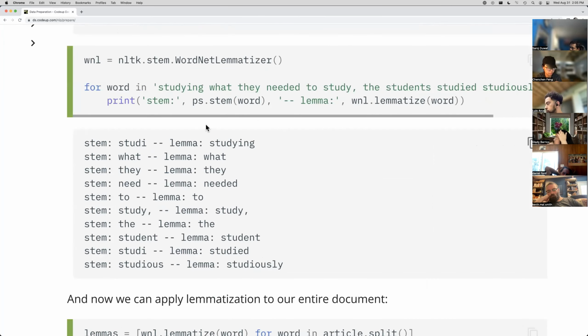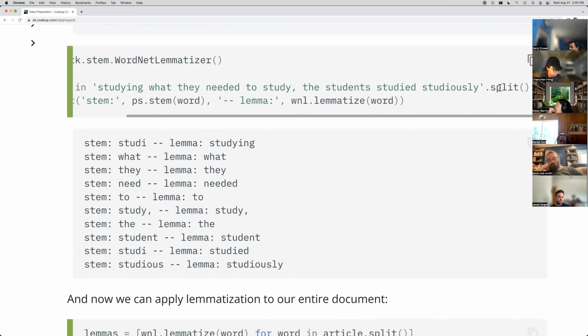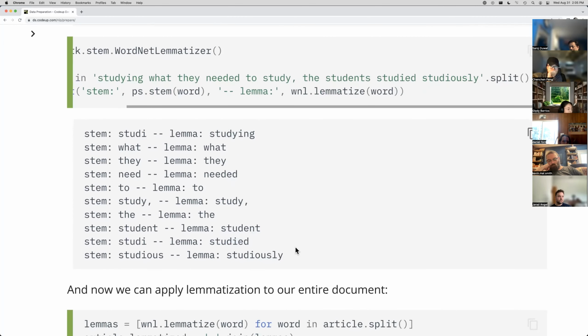Here's another example of a different string. The students studied studiously. Say that 5 times fast. Now the stemmer gives study with an I, that's not even a word in the dictionary, right? So the stemmer can be a little bit more blunt. And when we look at the lemma, it's still reducing some of the variance, but you're getting a little less nonsense from a lemmatizer.